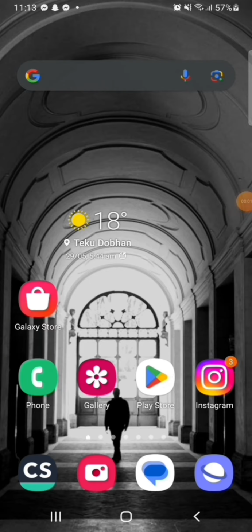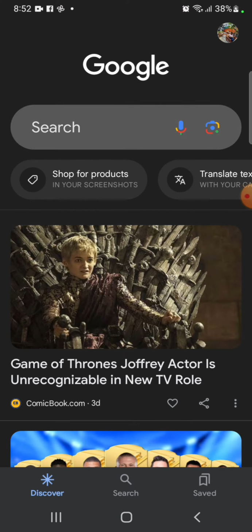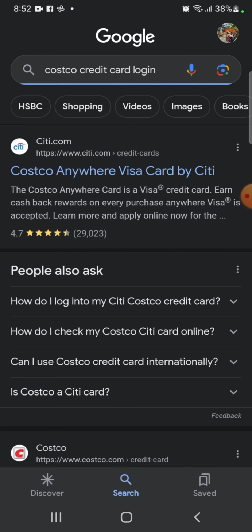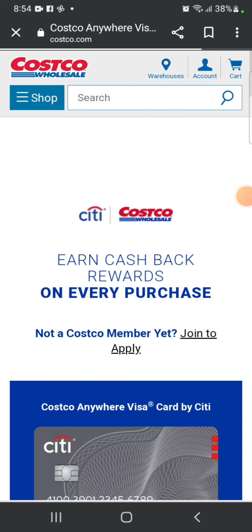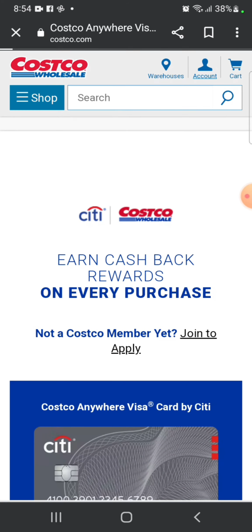Now, to log into your Costco credit card account, firstly, open your Google search. Type in Costco credit card login and make a search. It will display the results on the screen. Click on the first link shown on the page. Click on an account option on the top right corner of the screen. It will take you to the login page of Costco.